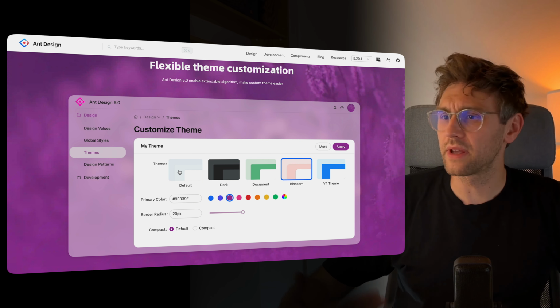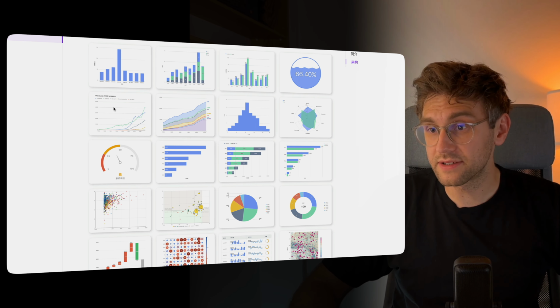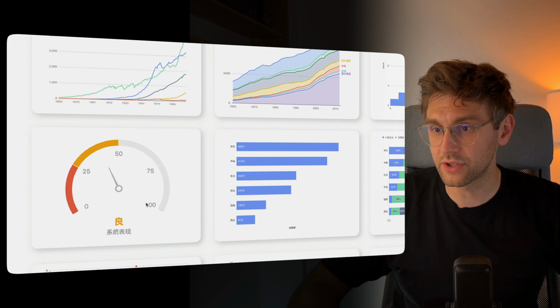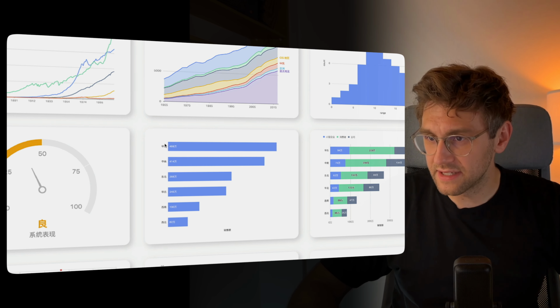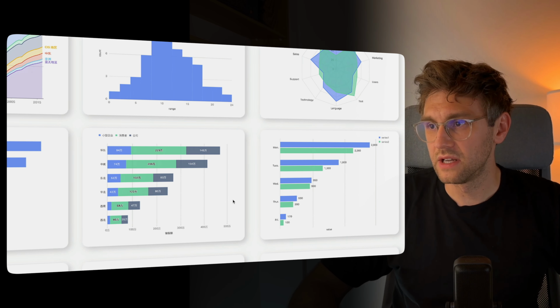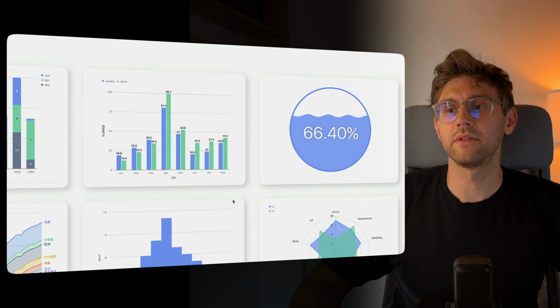It also comes with a complete ecosystem. So for example, you can also get a charts library here where you can build very cool looking charts with it. You can already see it's made by a Chinese company, so some of the examples are showing Chinese lettering, but I think the elements look really cool.